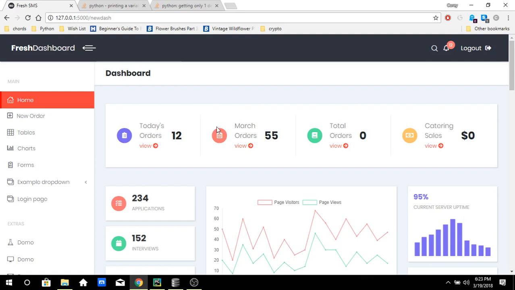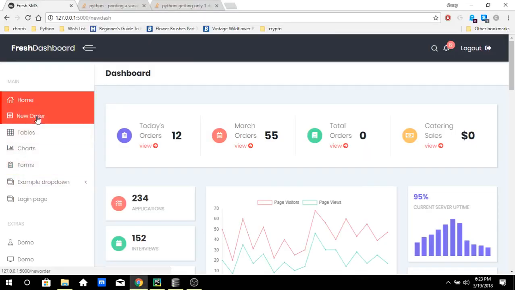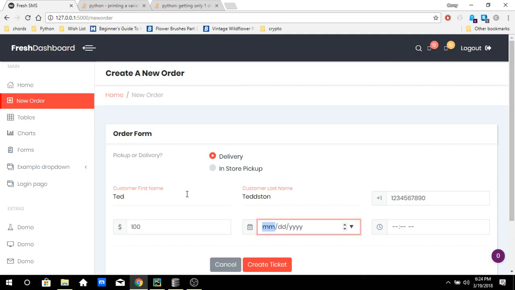Ignore these two values here, this 12 and 55, they're hard-coded in right now. These two are actually tied to my database. And so I just wanted to show everybody, we're going to make a quick fill order here for Ted Stun. And we'll put in a fake phone number and we'll say that his order is worth $100 and it's going out on the 21st.